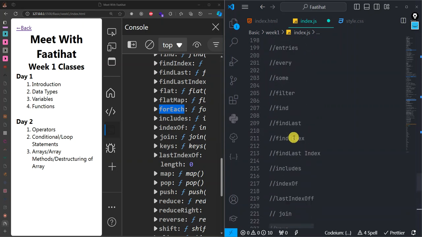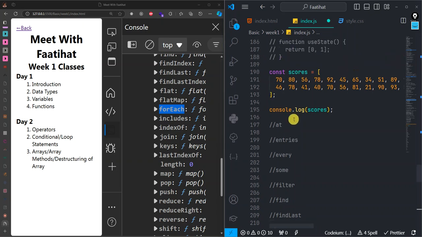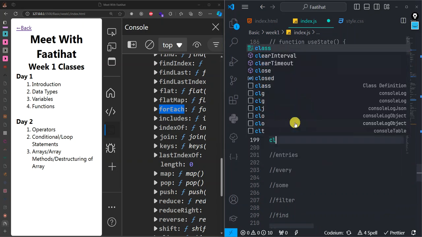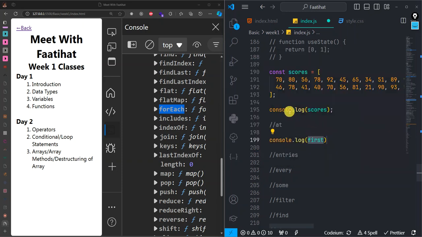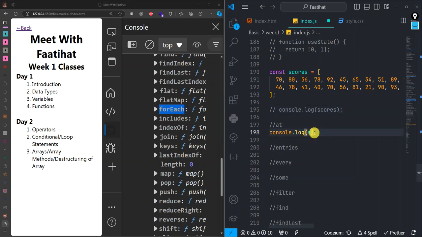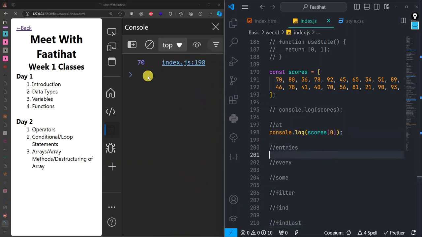So let's start with some of them here. The simplest one is this at, which is really useful when you want to take something in the array. For example, here I want to take the first item in the array. What you can use is just the index by passing 0 here, and you see that we are going to have 70. So it's giving us the first value.